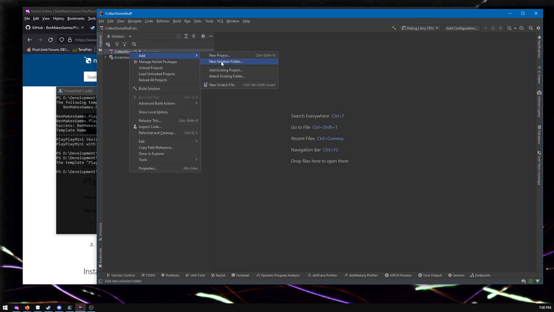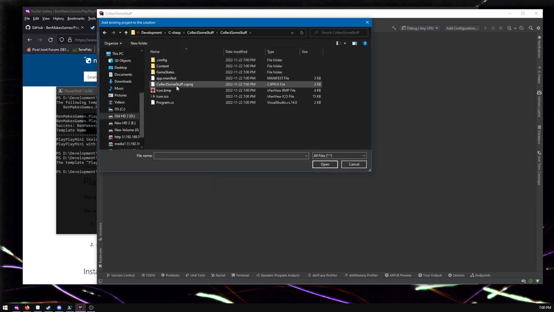And I'll have to add this myself. You may notice I'm using Rider, not Visual Studio. It super doesn't matter. You can use whatever you want. Let's add Collect Some Stuff.